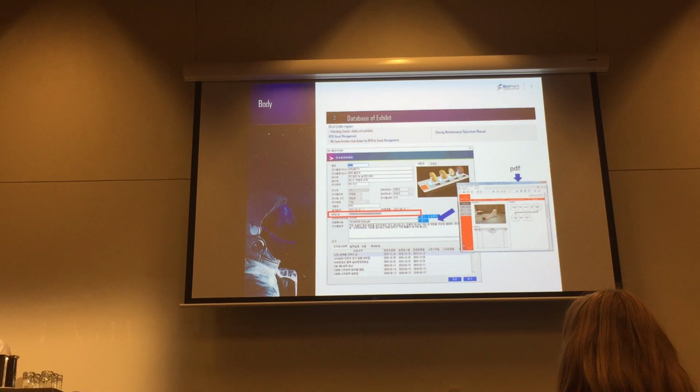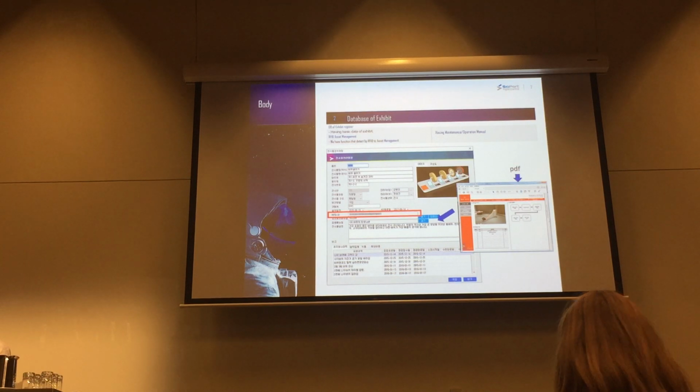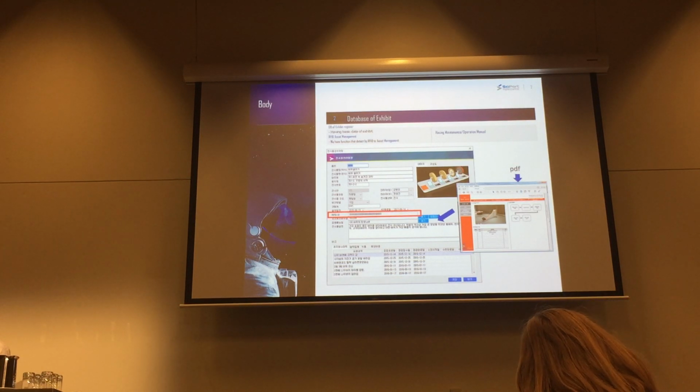Having management operation manual. If you click the button, you can see the maintenance manual of the exhibit. The manual is created in PDF format. This is very effective since it can be done through mobile phone too.